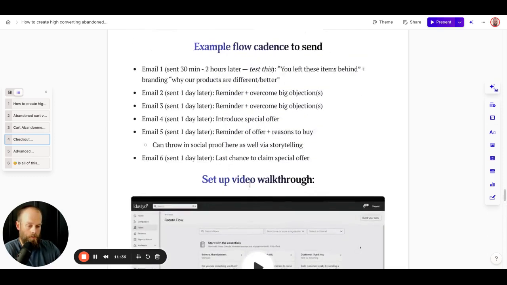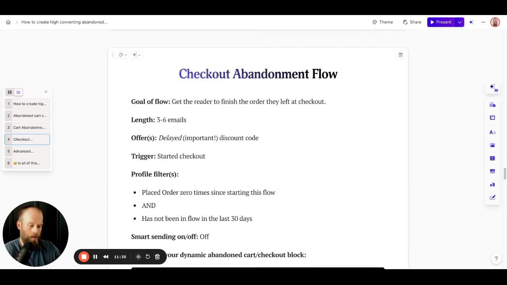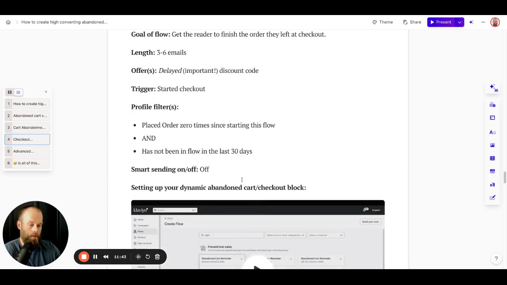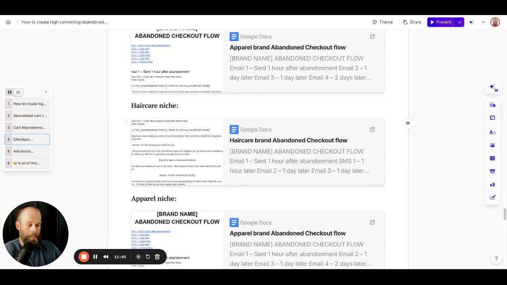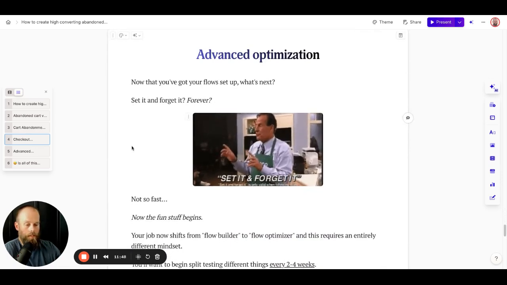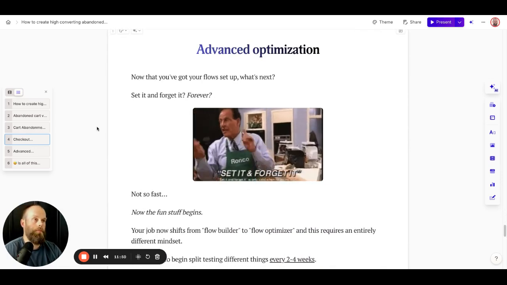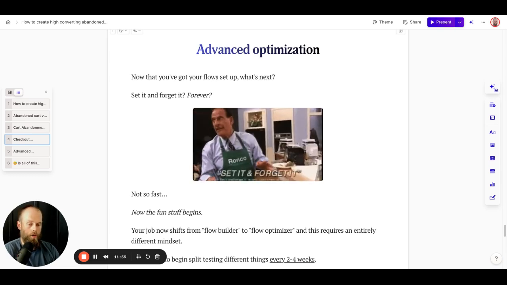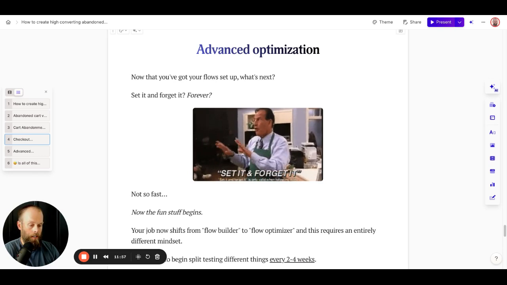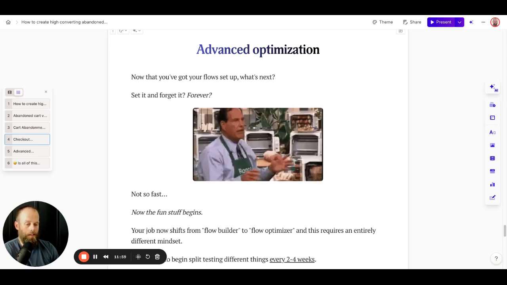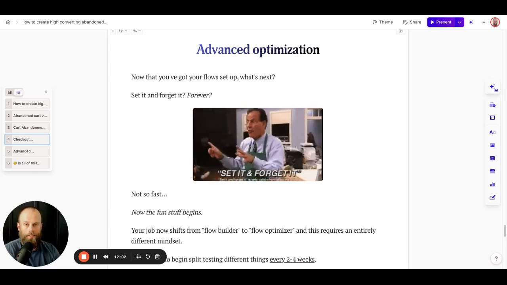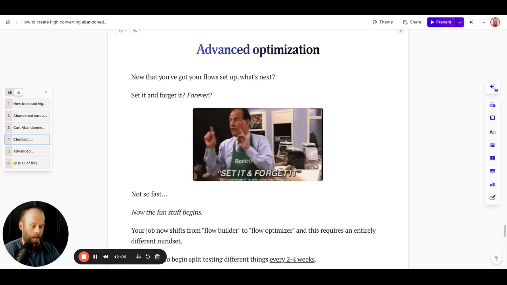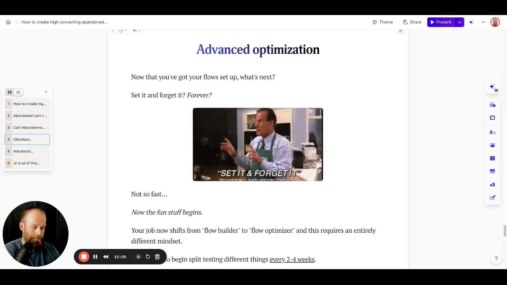So you've got the flows, abandoned checkout, abandoned cart. You know how to set them up. You know the triggers, the delays, the profile filters, everything you need. From there, like I said, once you've got data, you want to move on to advanced optimization. So this is really what's going to separate how good your flows perform from your competition. So most brands that I see, I'll get in there and these flows have not been edited in like 2 years. They haven't been touched. They just set it and forget it, and that's it.